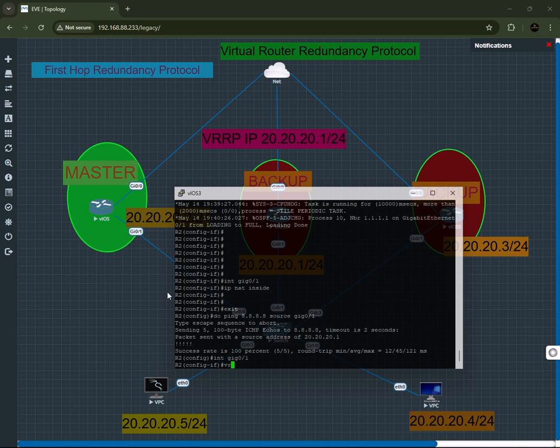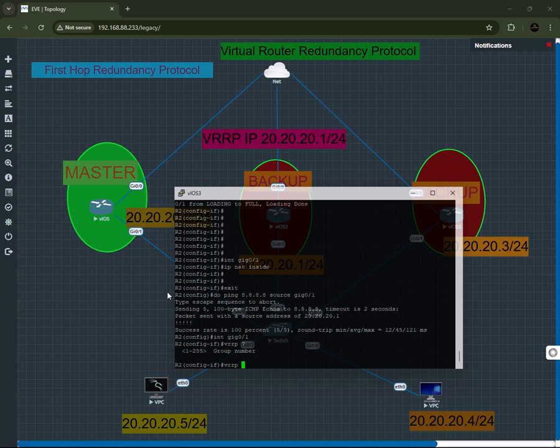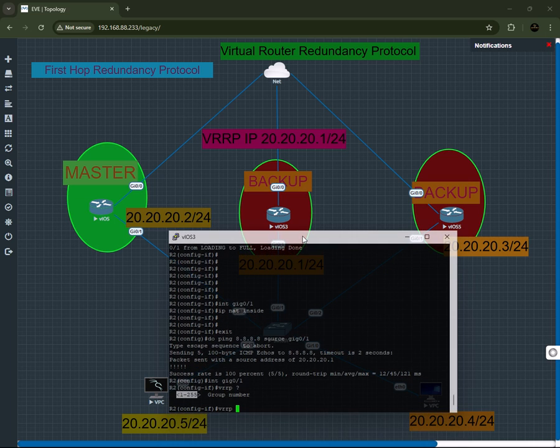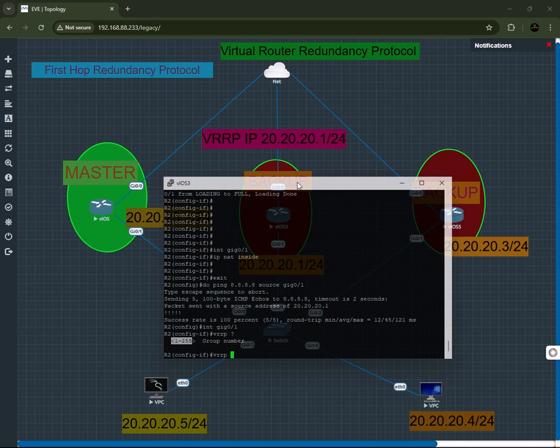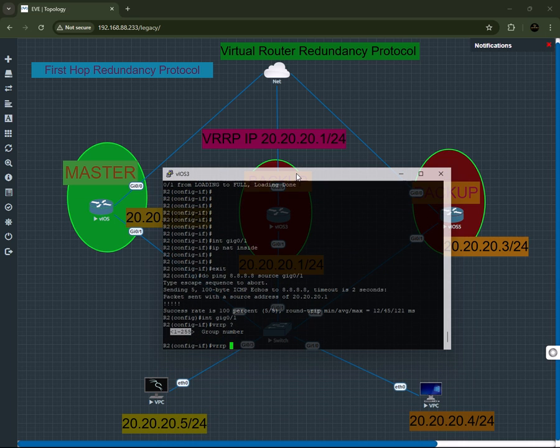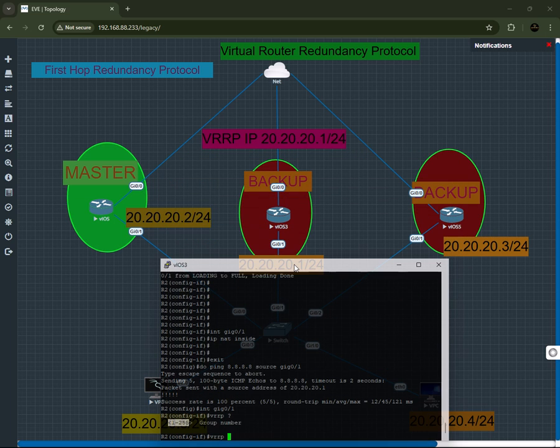All we have to do is to type the command VRRP, and then we need to select the group, but I want to show us how many groups we can choose up to. We can make up to 255 groups. Why would we use multiple groups in the same lab? Suppose we want to do something called load sharing or load balancing, right?